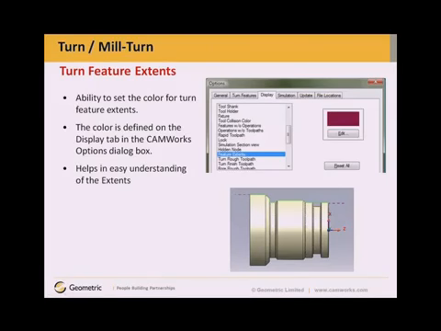Turn feature extents. In previous releases of CAMWorks, the display color of the turn feature extents was the same as the rapid toolpath. This caused confusion and you were not able to see the difference between the two. Now in CAMWorks 2010, we have added a new option in the display tab whereby you are able to change the color of the feature extents, which results in easy identification of the feature extents.